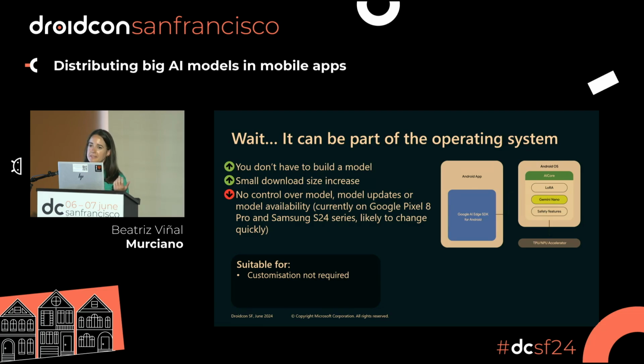The problem with this is that it's not your model, it's Google's. So the model is what Google wants. It's updated when Google wants, and it's available where Google wants. Now it's just the Google Pixel 8 Pro and Samsung S24 series, but I would expect that to expand quickly. I obviously don't know, but keep an eye on it.